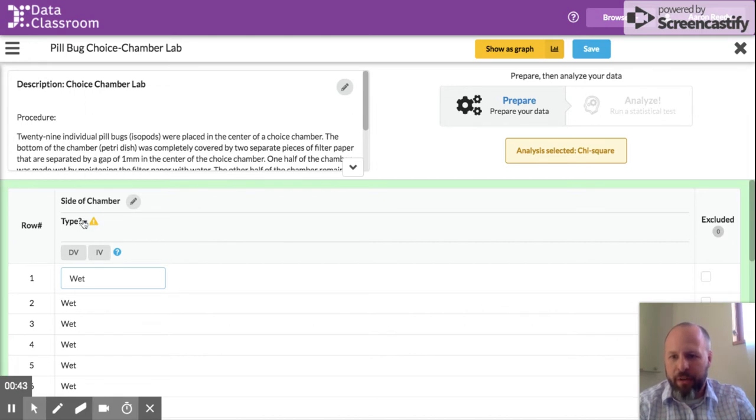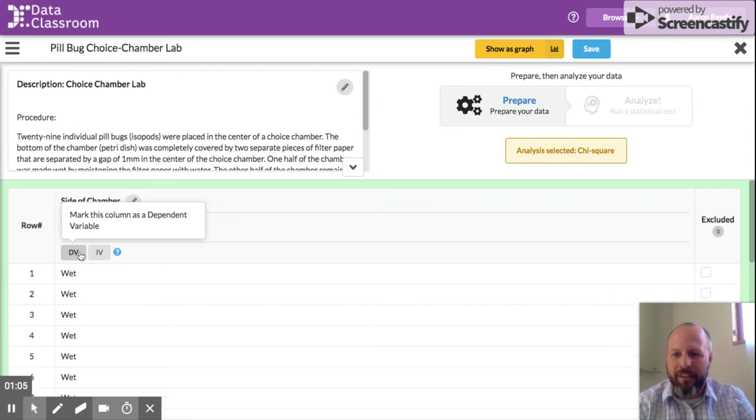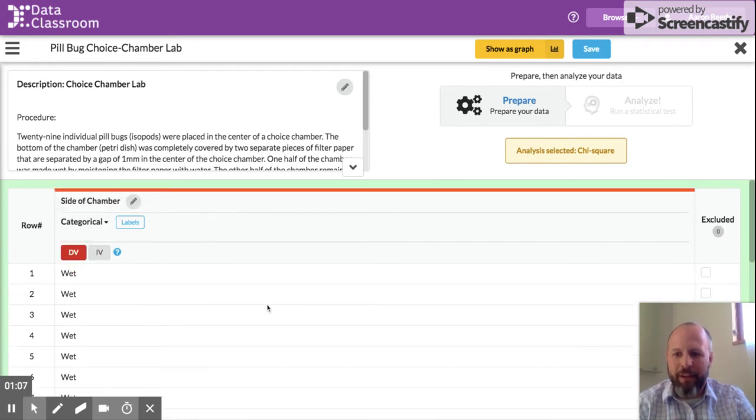First thing I want to do is go over here to type, click the drop-down menu here, and pick categorical. Okay, so now this is set as categorical. And now I need to choose a dependent variable. This is going to be a really easy choice because this data set only has a single variable. So I'm going to click DV here and mark this as my dependent variable. And you see it turns red. So I've marked it as my dependent variable, and it's pretty much prepared now.